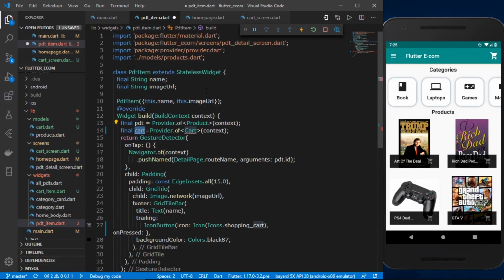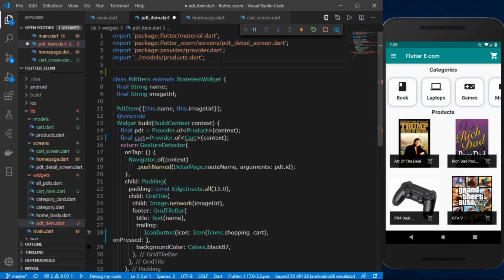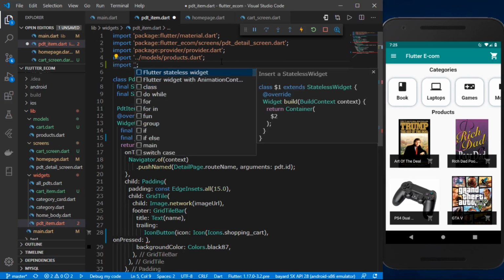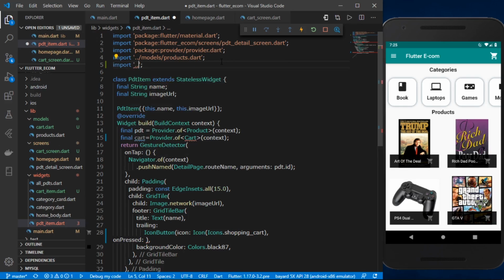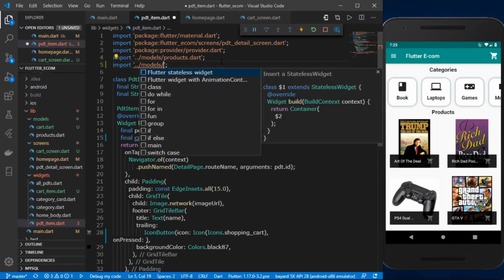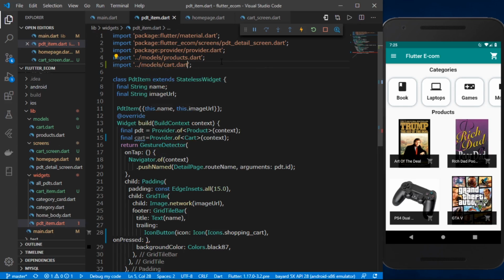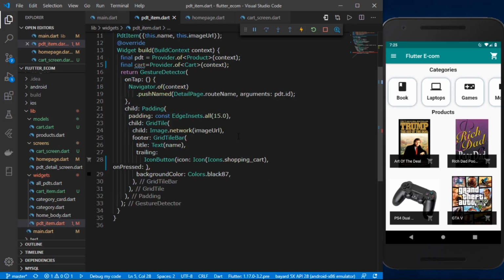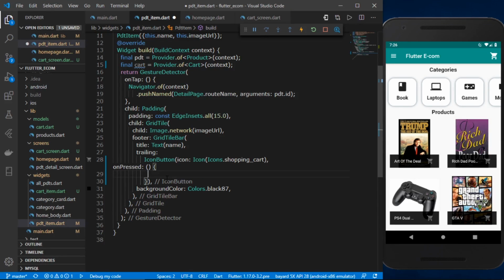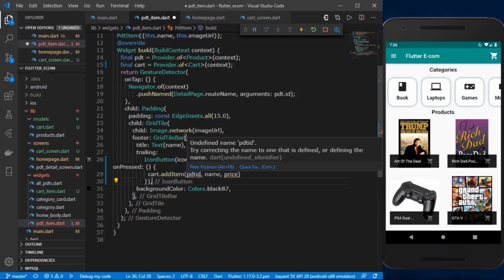To access it, I think I have not imported it over here, so let's import the cart model. Just use the shortcut models and cart.dart. Okay, now we have access to our cart model here, and inside our icon button, on pressed, we are going to provide a function, and it is going to be cart dot add item.